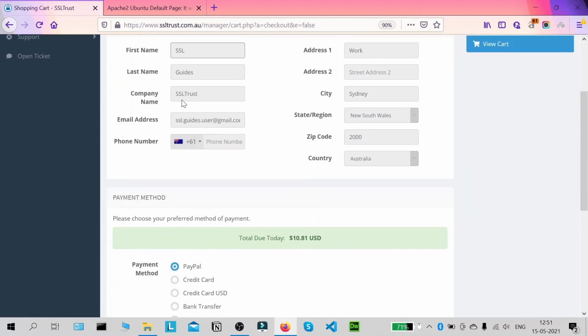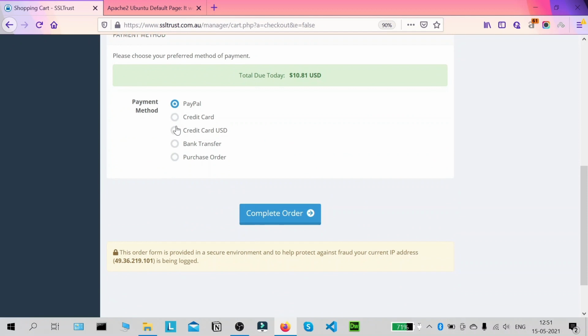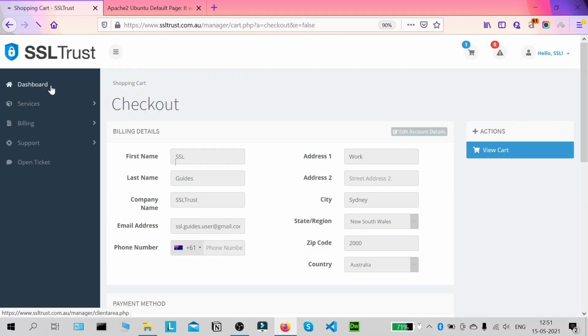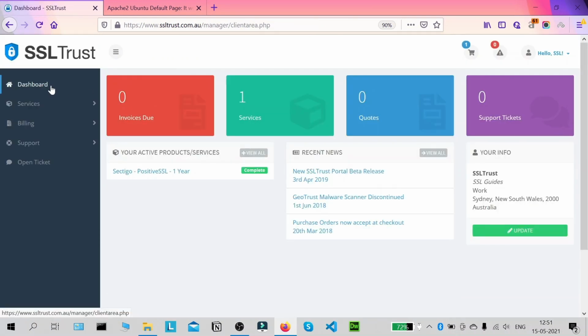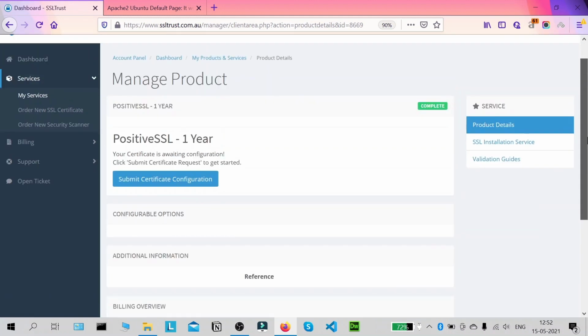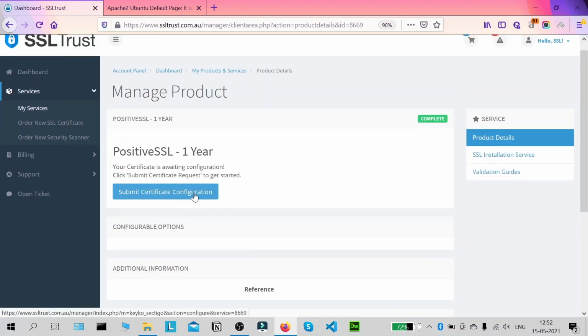Fill in all these details here, and you can pay by either one of these methods and click on Complete Order. Once you've successfully purchased your SSL certificate, you can head over to the dashboard and view your certificates here. So now we're going to click submit our certificate configuration.